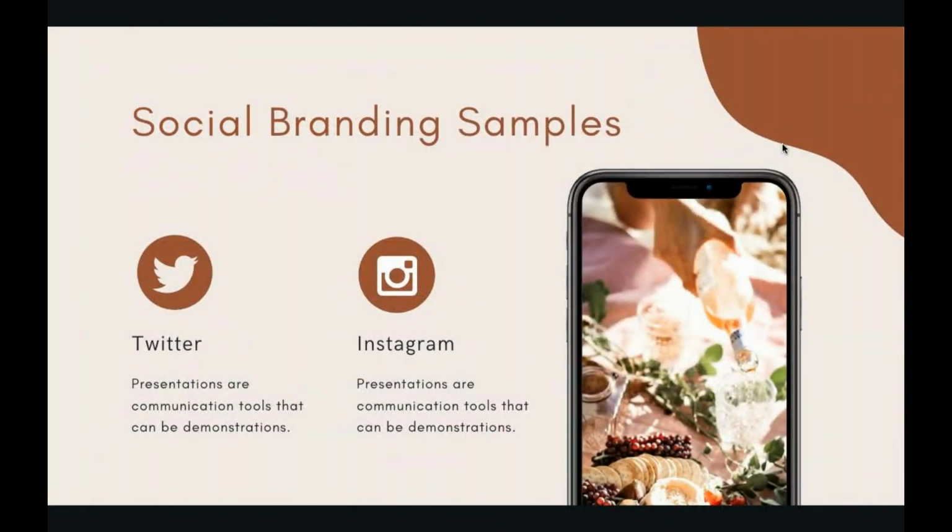And then we get into social media samples. So, thinking through what your feed will look like, or how you will show up on your social platforms.